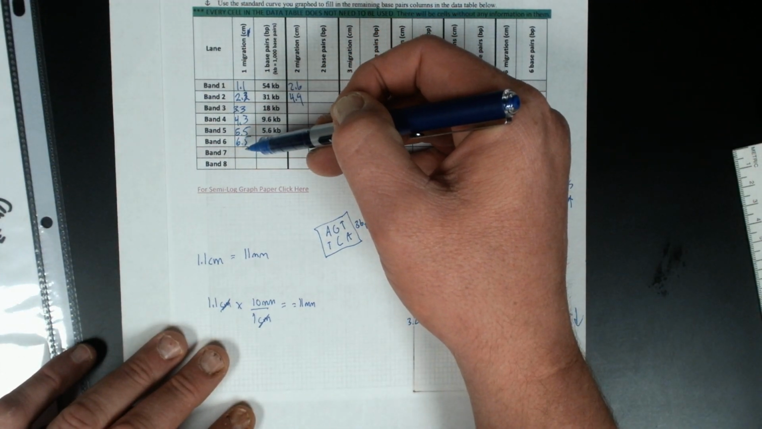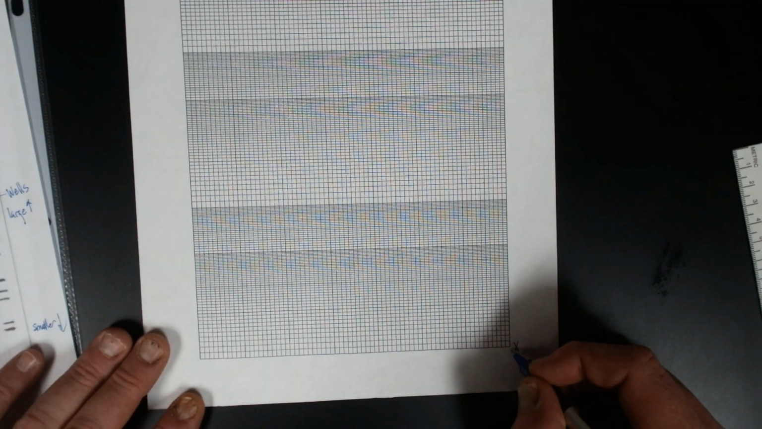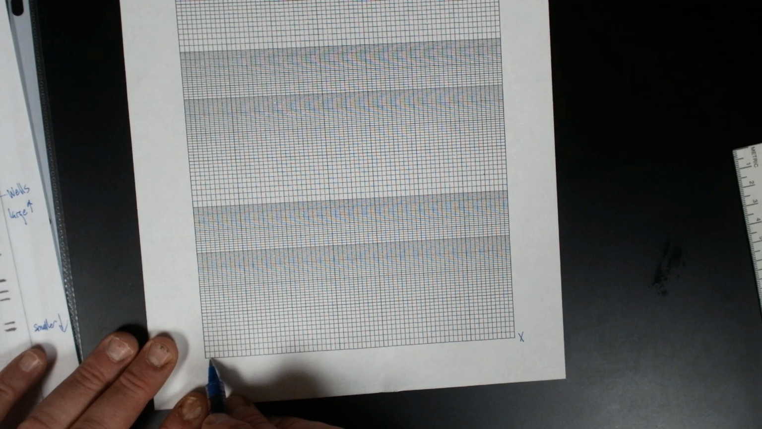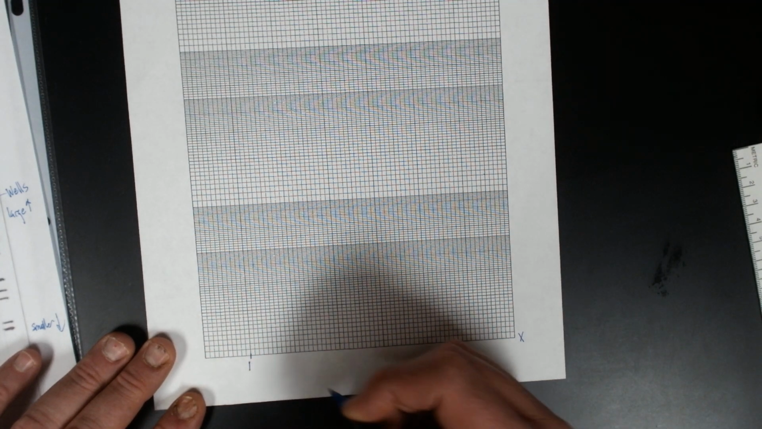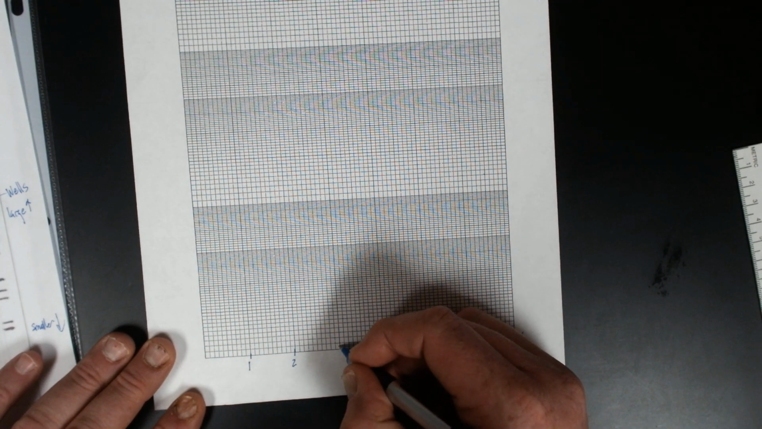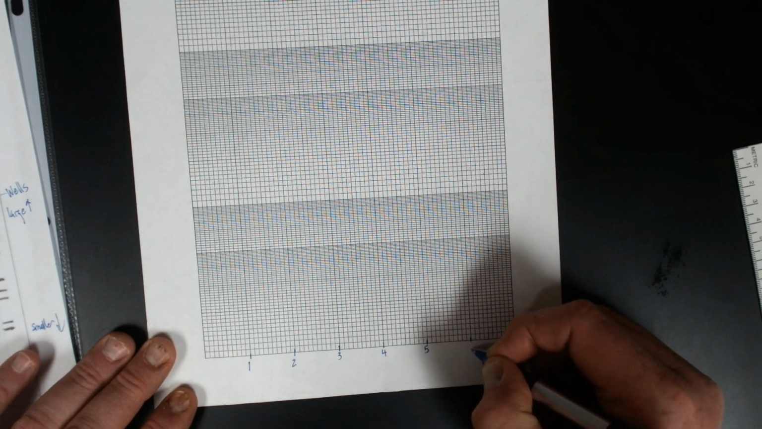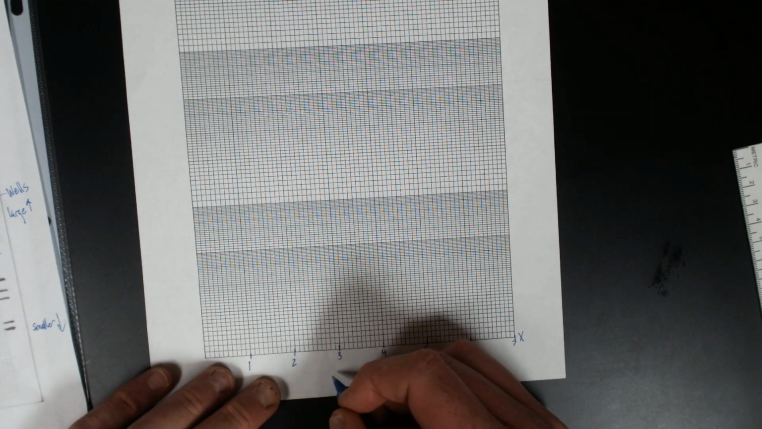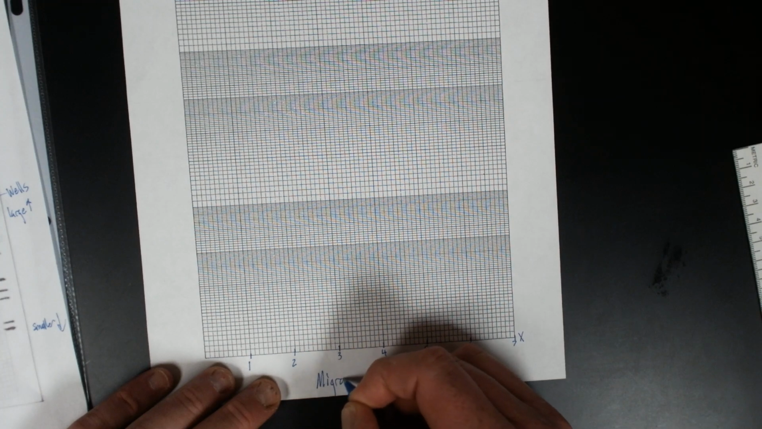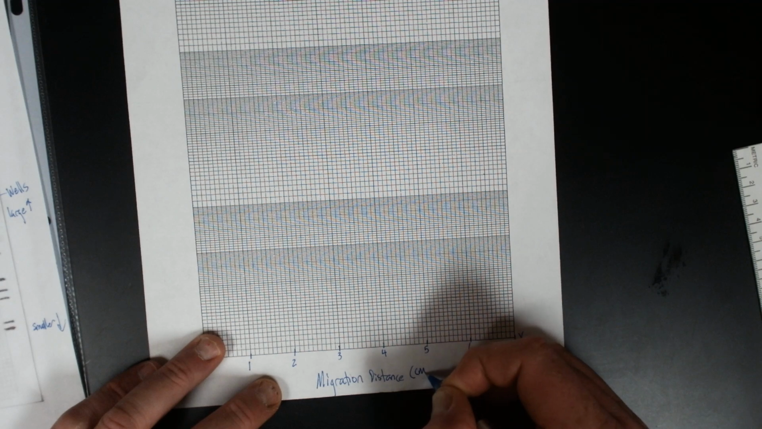We got to get to 6.5 centimeters, which we got plenty of room to go up to 7 if we go 1 millimeter per box. So 1 millimeter, 2, 3, 4, 5, 6, 7, 8, 9. 10 millimeters is 1 centimeter. So 1 centimeter, 2 centimeters, 3 centimeters, 4, 5, 6, and 7. And we're going to title this migration distance. And we'll make sure we put our unit here, which is centimeters.